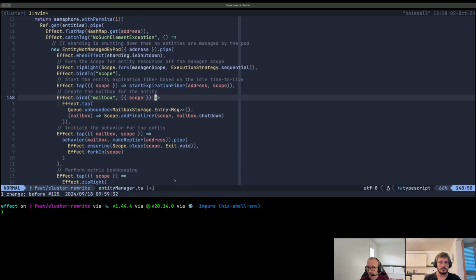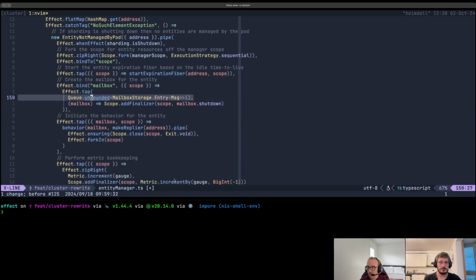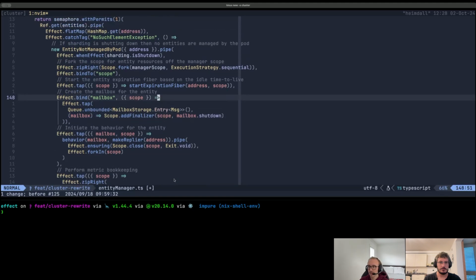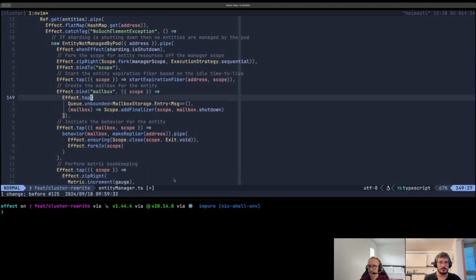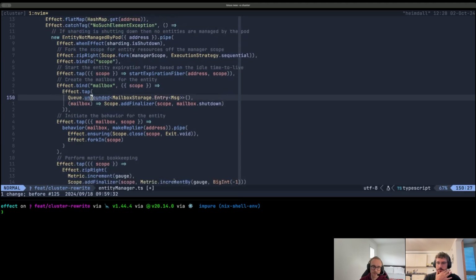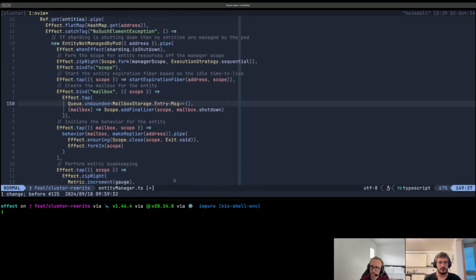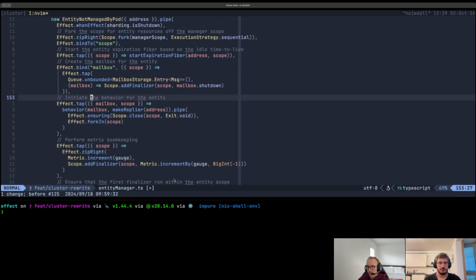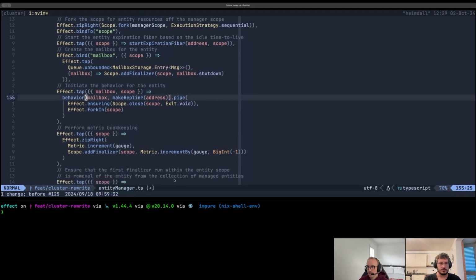And so we spin up a queue, a mailbox for the entity itself, and then we add a finalizer to the new scope that we created, this entity scope, to basically shut down the mailbox. So if the entity's scope gets closed, the mailbox will get shut down. Any fibers that are the takers for this mailbox will also get interrupted. And then we start the behavior here. And this is, I guess not tricky, but a little weird. So I'll explain what's going on.